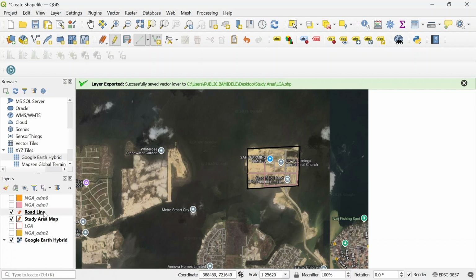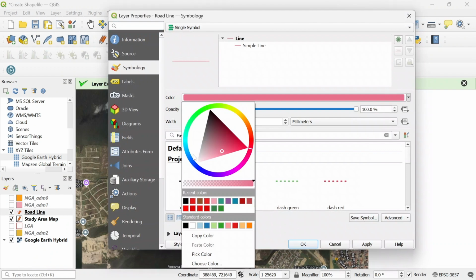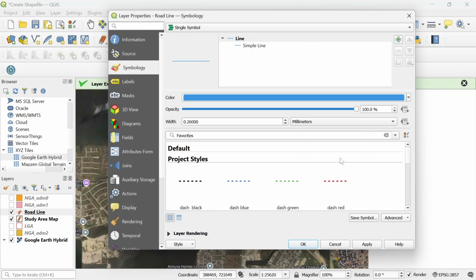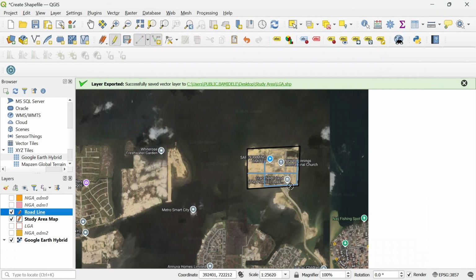I can right click on this to edit the properties of the line. I can make it a blue color. I can increase the width. So I can click on apply and click on OK. You can see this is more like a road. Our roads have different IDs.